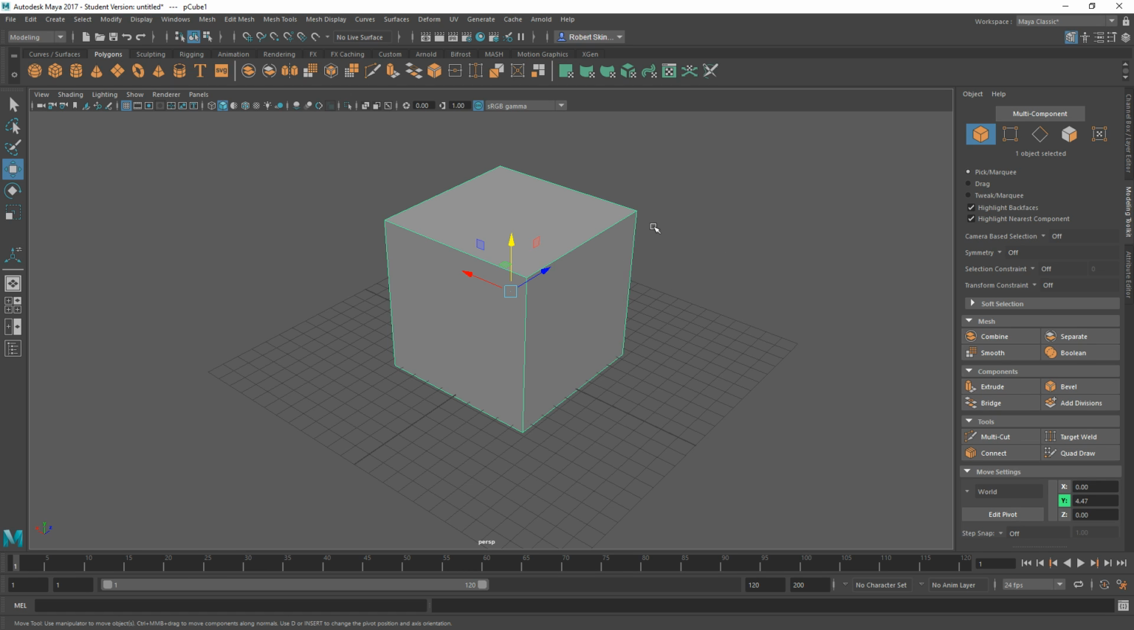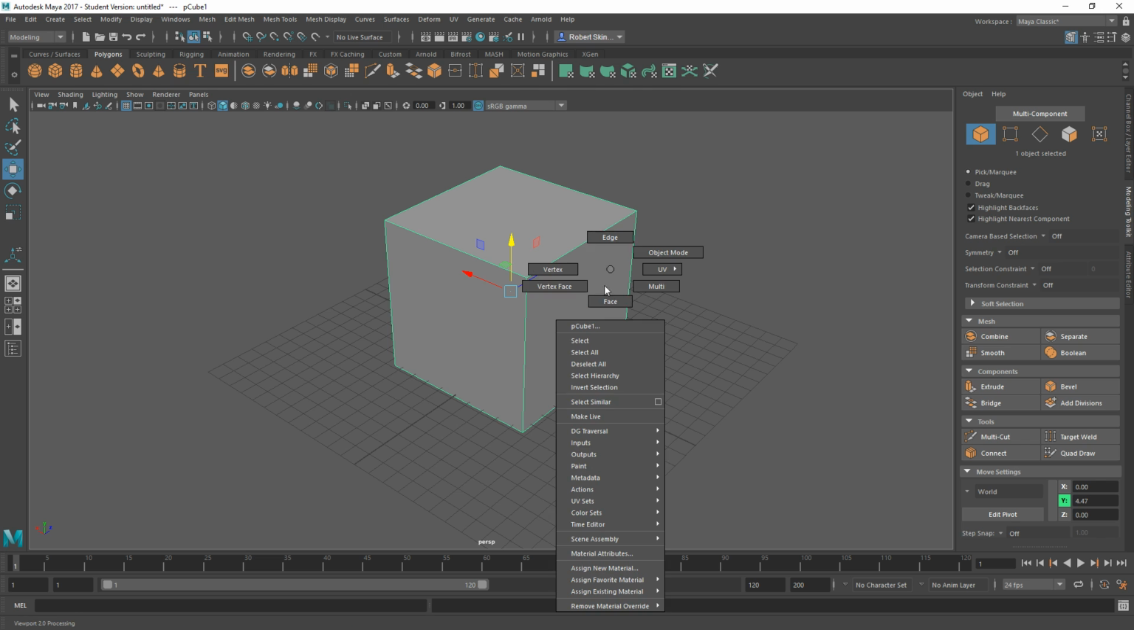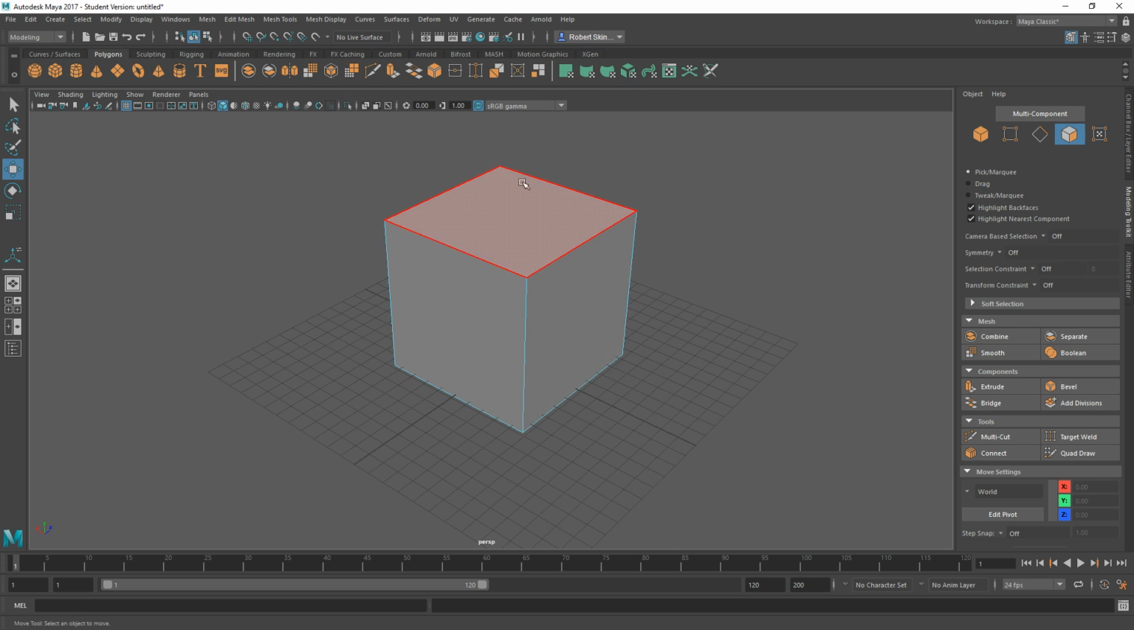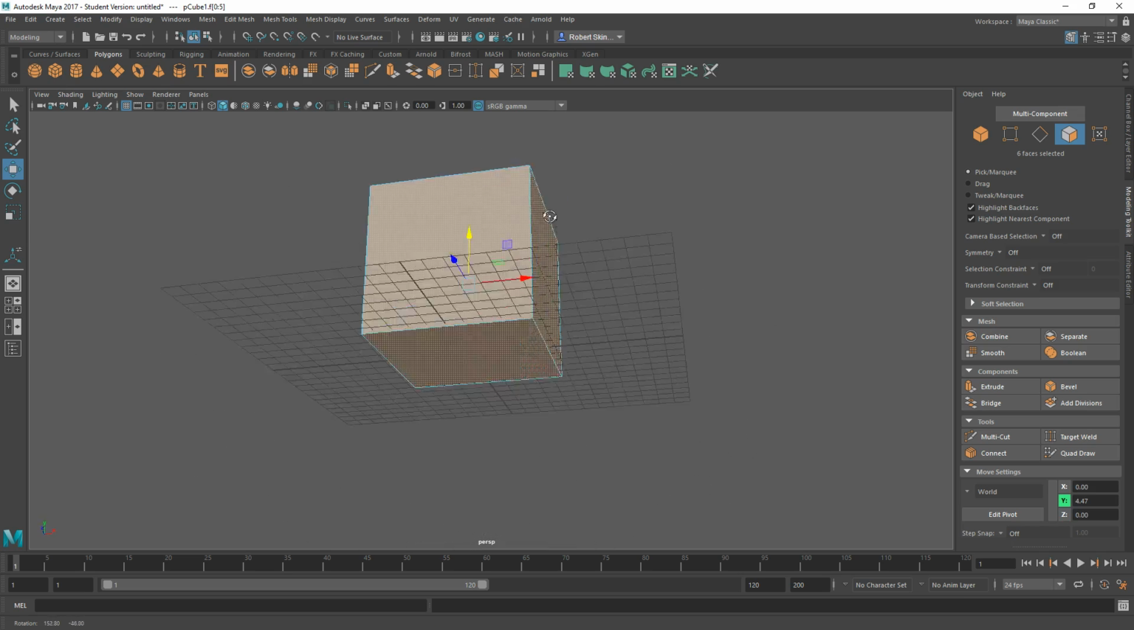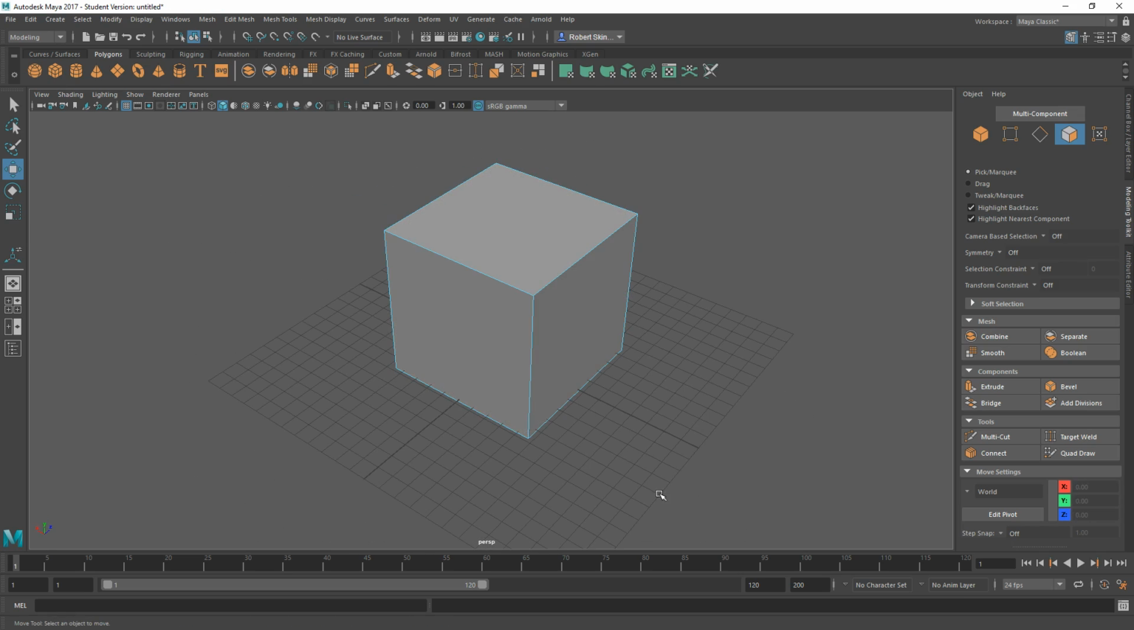Now in this tutorial we're going to be adding a little bit more detail and we're going to be aiming for kind of PS4, Xbox, PC level of optimization. So as we go, I'll be talking about optimization a little bit more, but the first step in creating this crate is by changing the selection type to face and by selecting one of the faces. Now there are two ways of doing this. The first is by holding left click and dragging over that box. This will select all of the faces. Alternatively, you can press Ctrl Shift and A on your keyboard and this will select all of the faces for you.